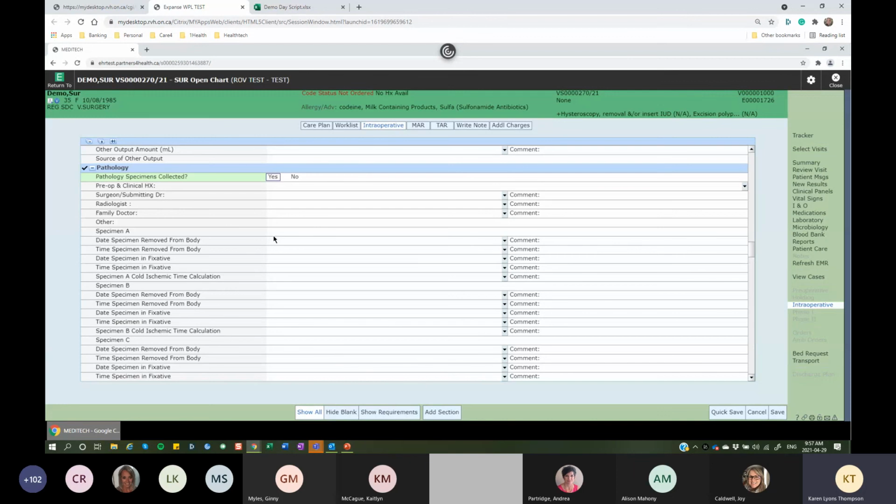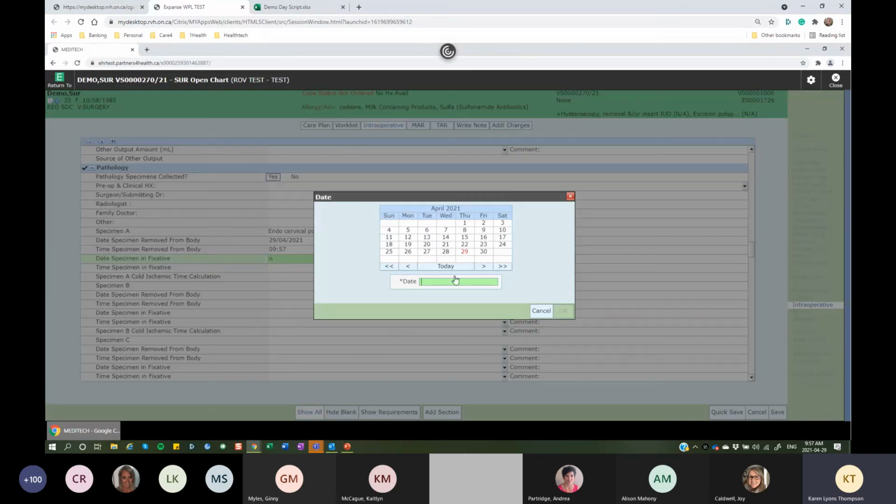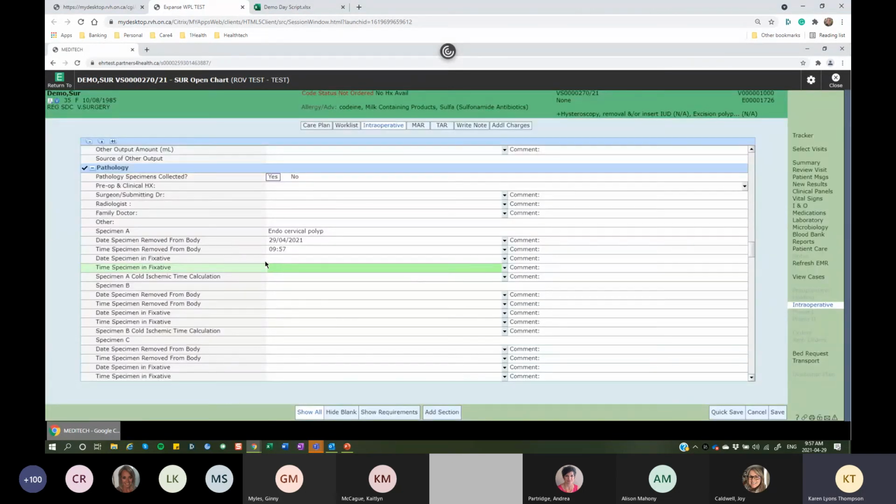So down to specimen A, if we indicate the type of specimen that was collected during this surgery, which could be an endocervical polyp, we would then document date and time the specimen was removed from the body and date and time the specimen was placed in the fixative, which would then calculate the cold ischemic time for pathology. We have the ability to document up to 26 specimens. So specimens A to Z have been developed into the OR record.